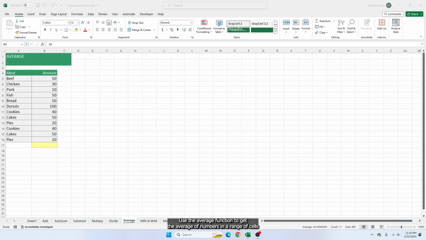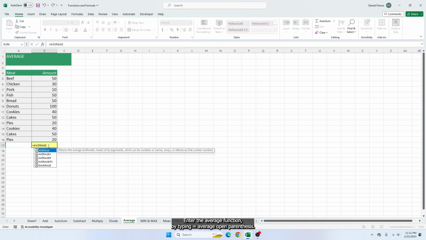Use the average function to get the average of numbers in a range of cells. To get the average for the list of numbers in here, I'll select cell B17. Enter the average function by typing equal average, open parenthesis. Select the range of cells and press enter.